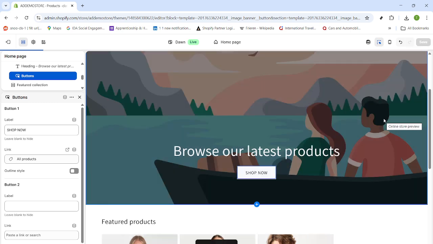Before you leave, hit Save in the top right of the editor. Saving applies your changes to the theme you're editing. If you're working on a draft theme, remember to preview it to confirm everything looks right, and publish it when you're ready so customers can see the update.